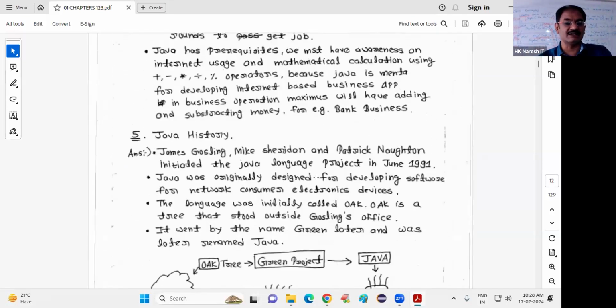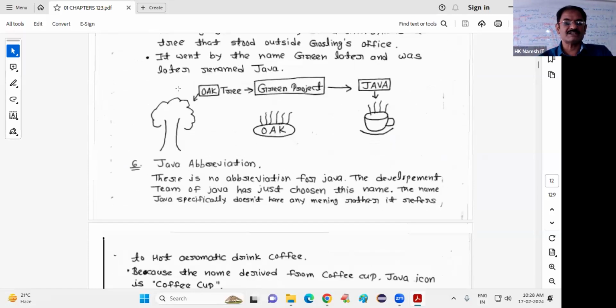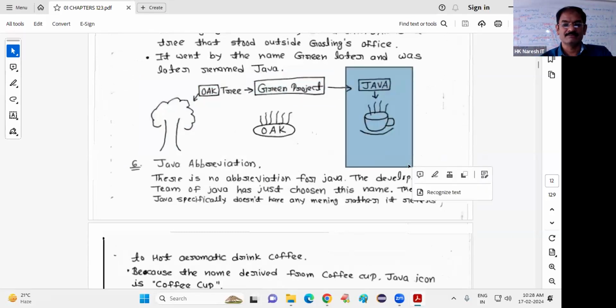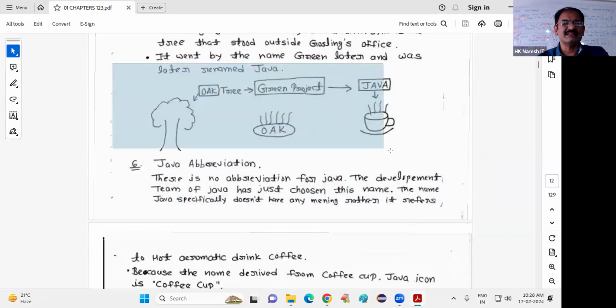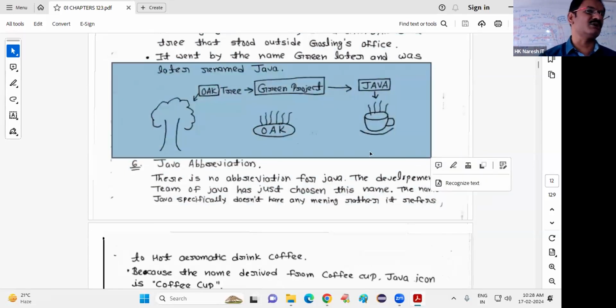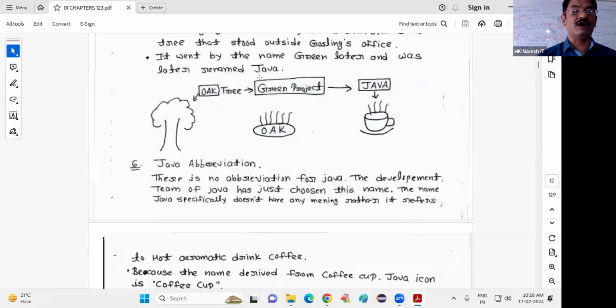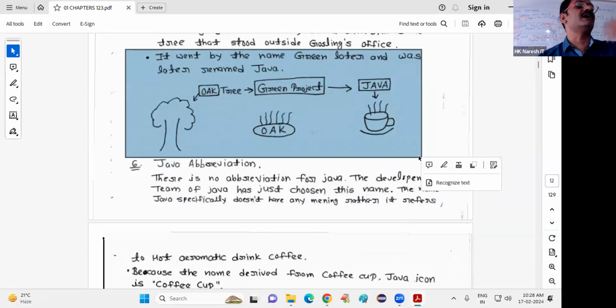I have written it clearly. Java history: the first name of Java is Oak, and it was renamed Green Project, and then renamed Java. Are you catching my point? This is outdated theory content which is not asked in the interview, and I don't want to waste time on it. I want to use this time to explain advanced topics. Are you following my point?